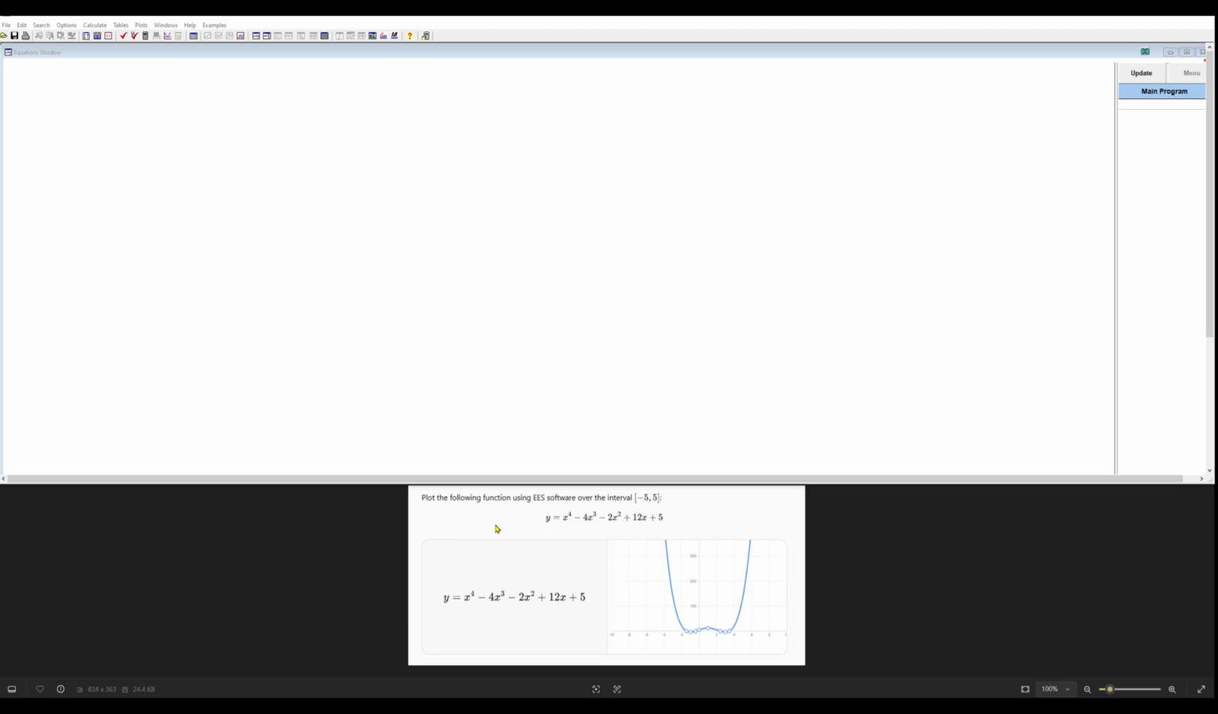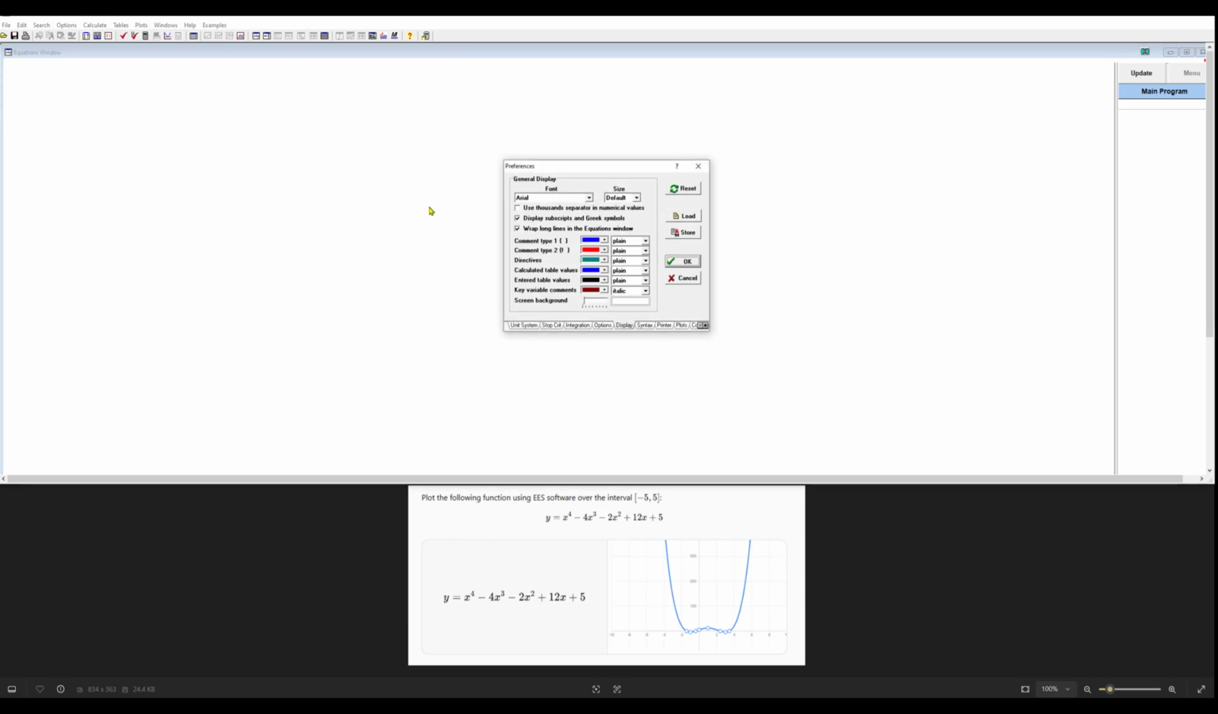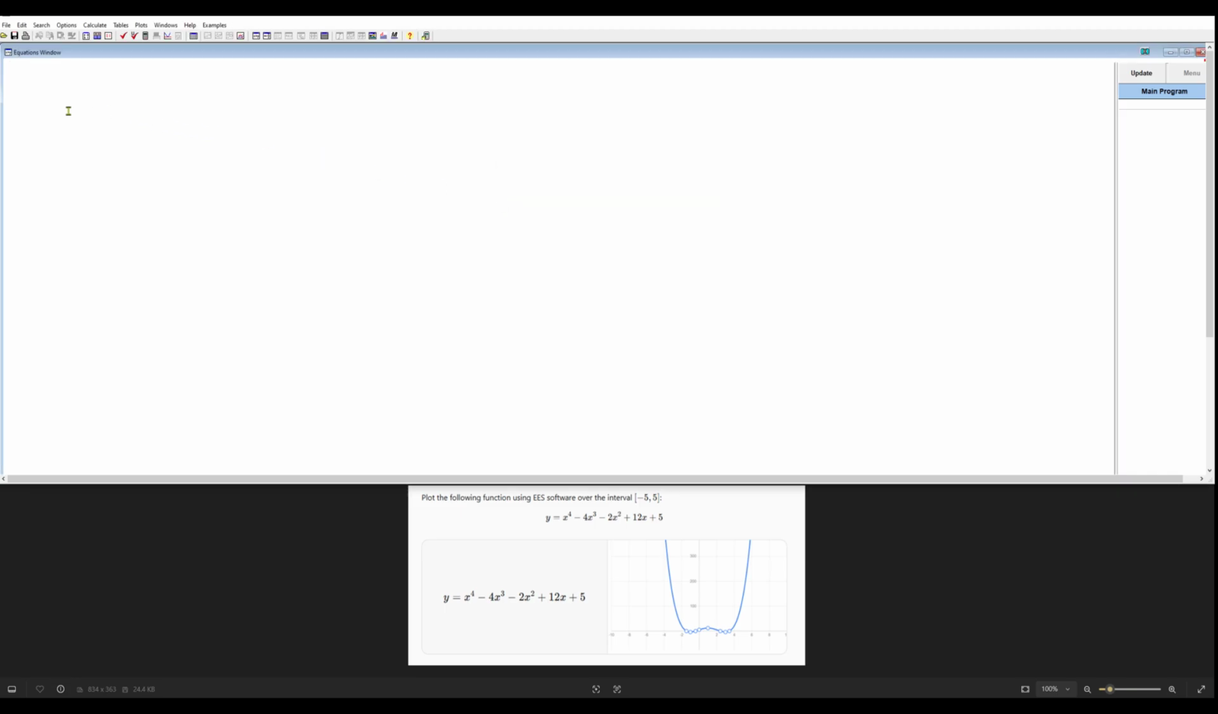So let's get started. First of all, I will go to the options, use the preferences to increase the size of the font, and then I will change it to 24 and press OK. Then I can simply write down y is equal to x to the fourth power plus 4. We need to use this multiplication factor actually here.